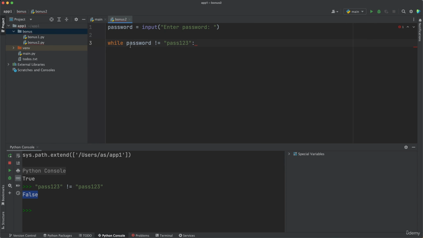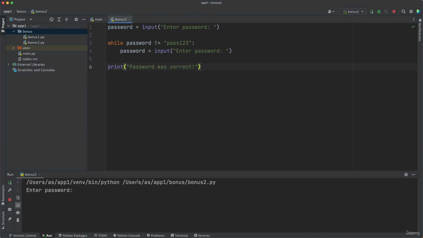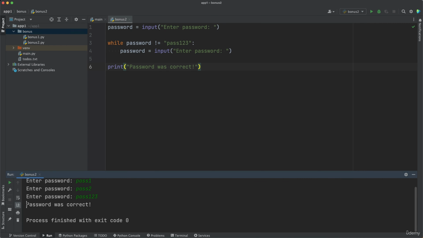So what I'm saying here is that while the password is not this, then we keep asking the user for a password. We execute that again, over and over again. Otherwise, I'll unindent now and go outside of the while loop. Otherwise, we say password was correct. So let me execute this now. Enter password. Let's say pass1. Oh, no. Pass2. No. Pass123. Yes, password was correct.